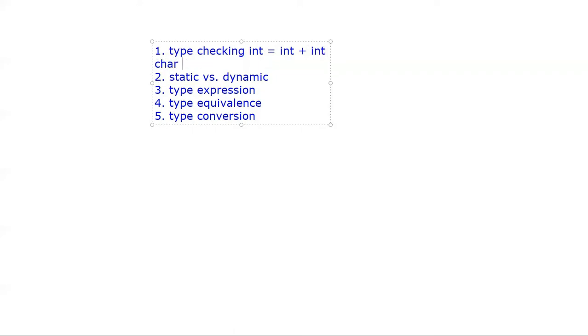For example, if you are writing an expression which applies plus to integer values, then what should be the final value of that particular expression and what should be the type of that expression? For example, integer is equal to integer plus integer, no problem. But if you are writing character is equal to integer, then what should be the meaning of this expression? These types of things we will handle when we are developing the type checking in the compiler.